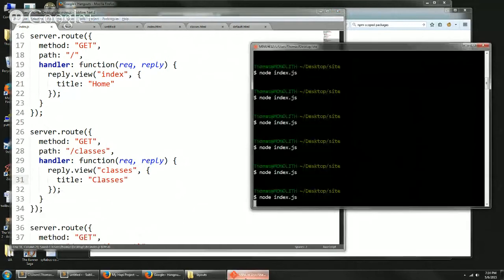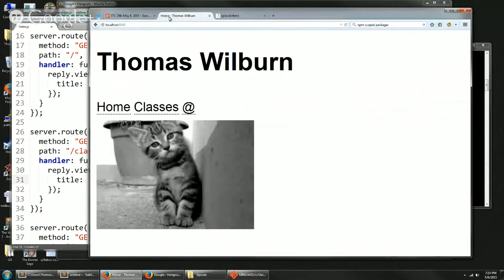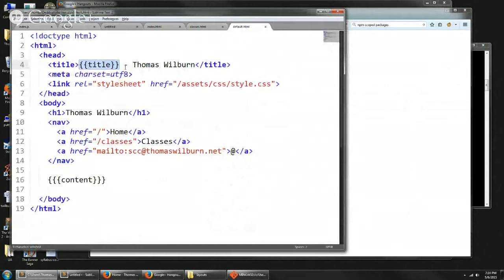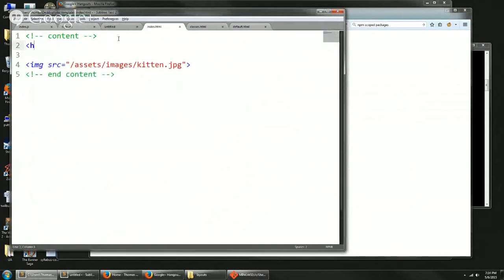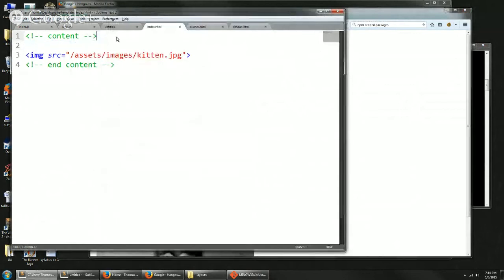Now I changed a JavaScript file and not a template, so I do still have to restart the server. But now when I do it, you'll see that up here the title is classes. The title here is home. They're still sharing the same layout. And technically, we can still use that also elsewhere in the page. So I could still say h2 title, and that would also get the same value substituted in. I don't really want to do that. It's hideous. It proves my point.